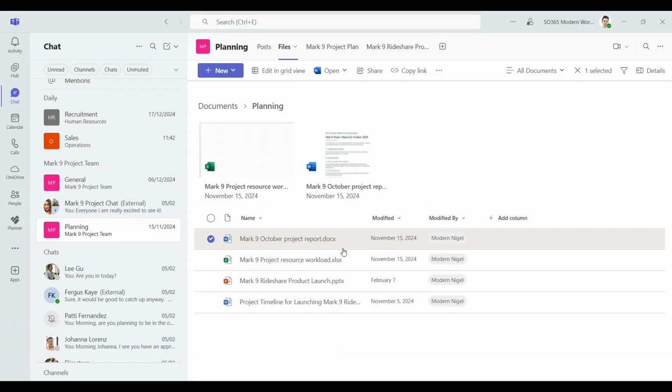And that's it. I hope you found that helpful. I hope just by implementing some of those small changes, you can really make Teams an effective application for you, make it work for you, and it allows you to get around the information and the content quicker.